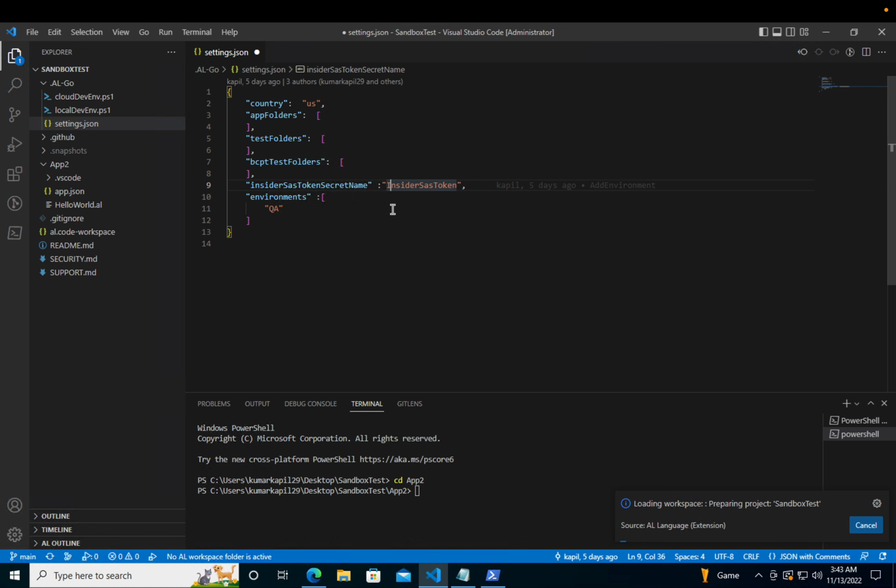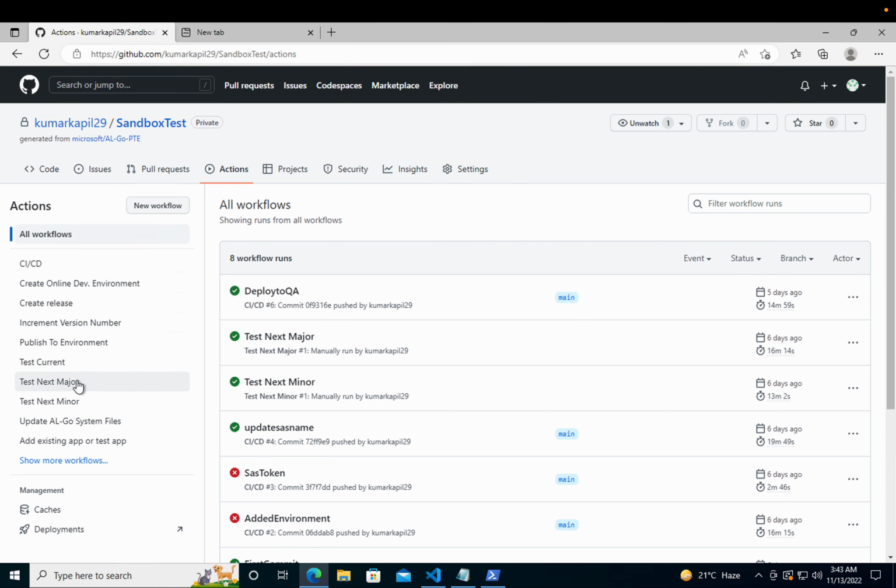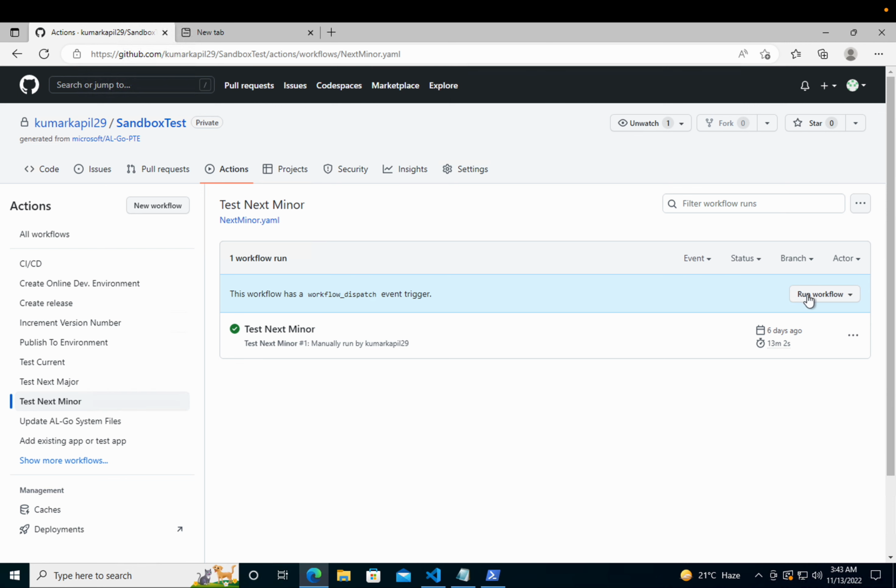Okay, and once you are done with it, you push your app to GitHub. Now you need to go to the actions, click on the test next minor, and click on run workflow. Okay, and then you simply click on run workflow. When you click on this button, this workflow will get initiated.